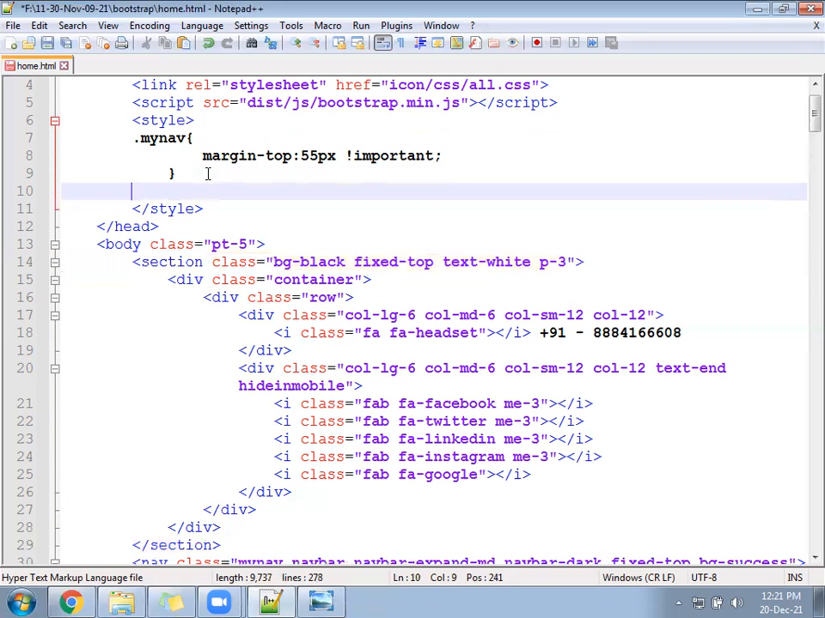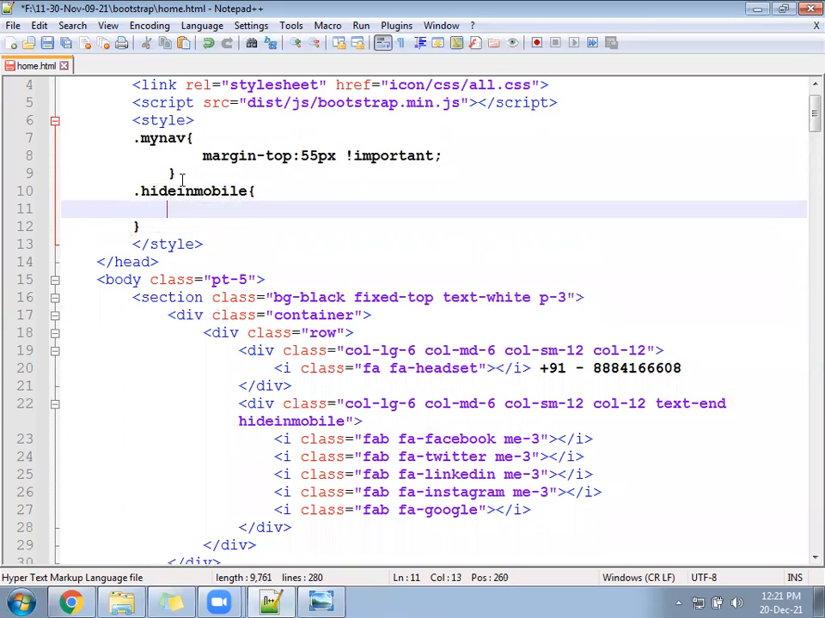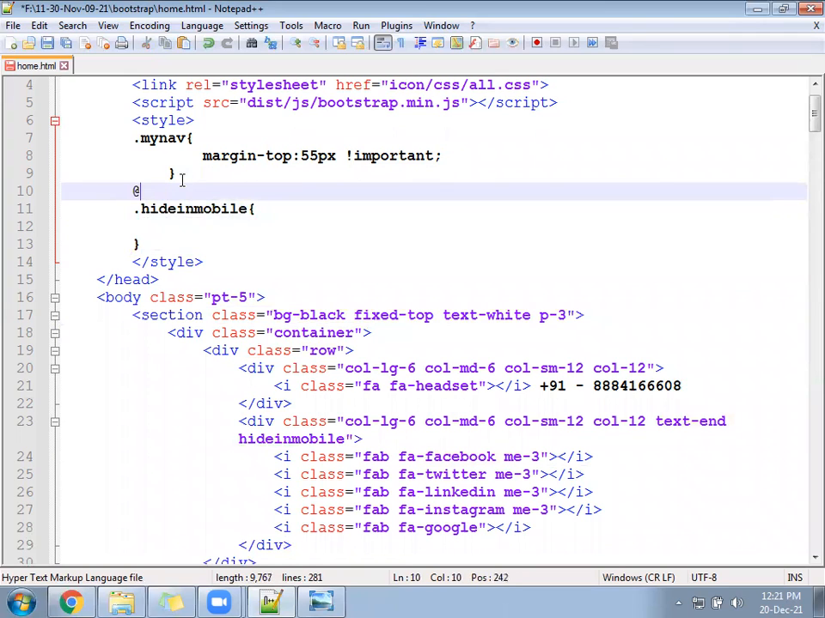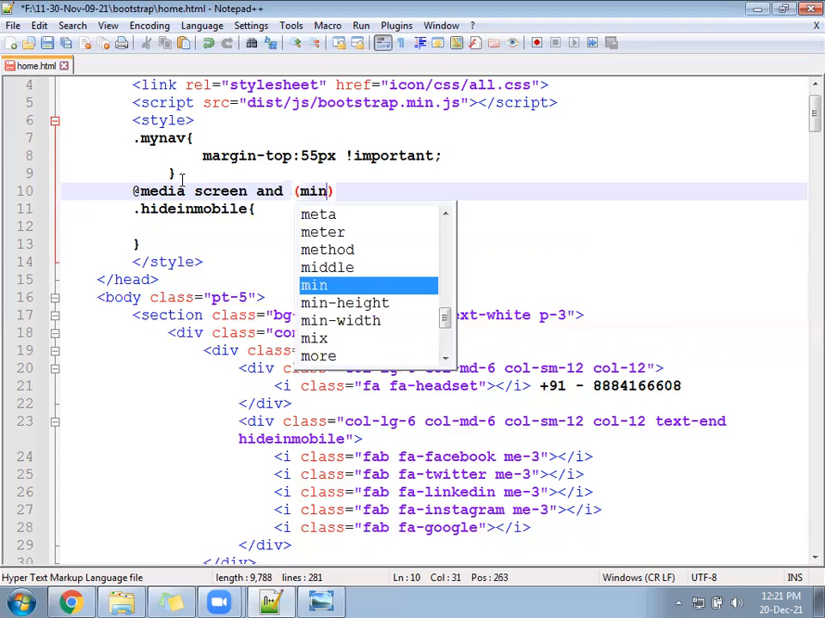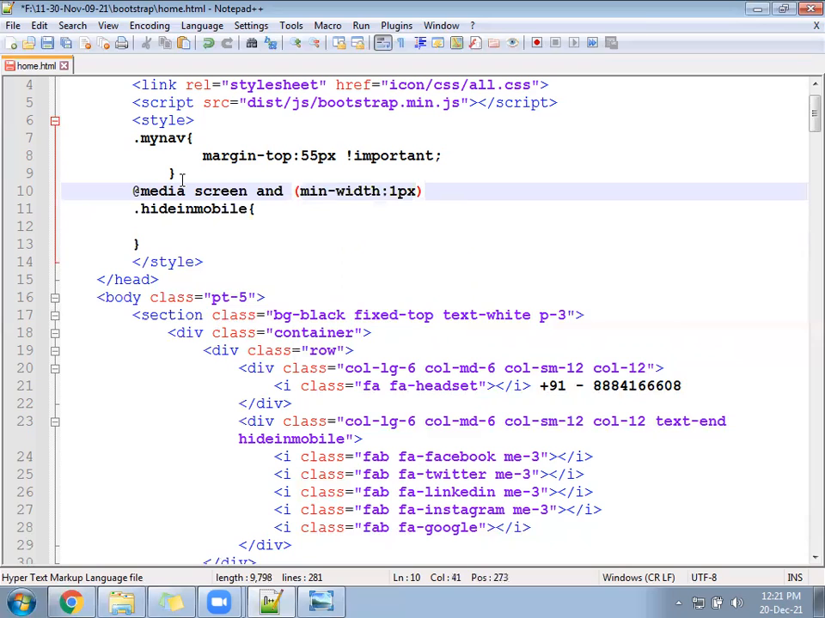Write here a media query, and write a class called hide-in-mobile, and there you write, okay, not directly, it should be like this: @media screen and min-width 1px and max-width, what is the SM maximum? 768. Keep 769px. Till here.